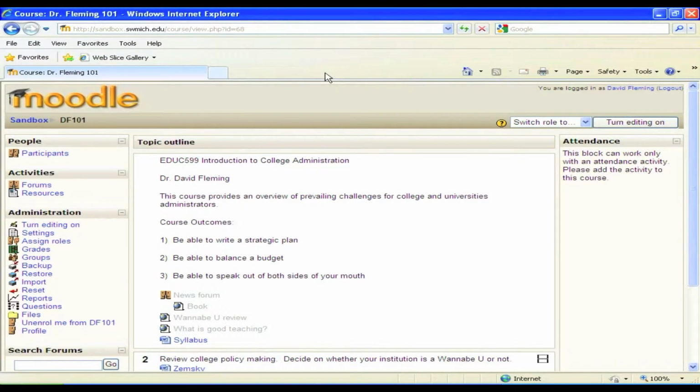Now, one of the great values of using Moodle is for working with attendance and grades, a place to kind of keep a permanent record, an ongoing record that again can help both students and you. So we're going to talk about attendance next.